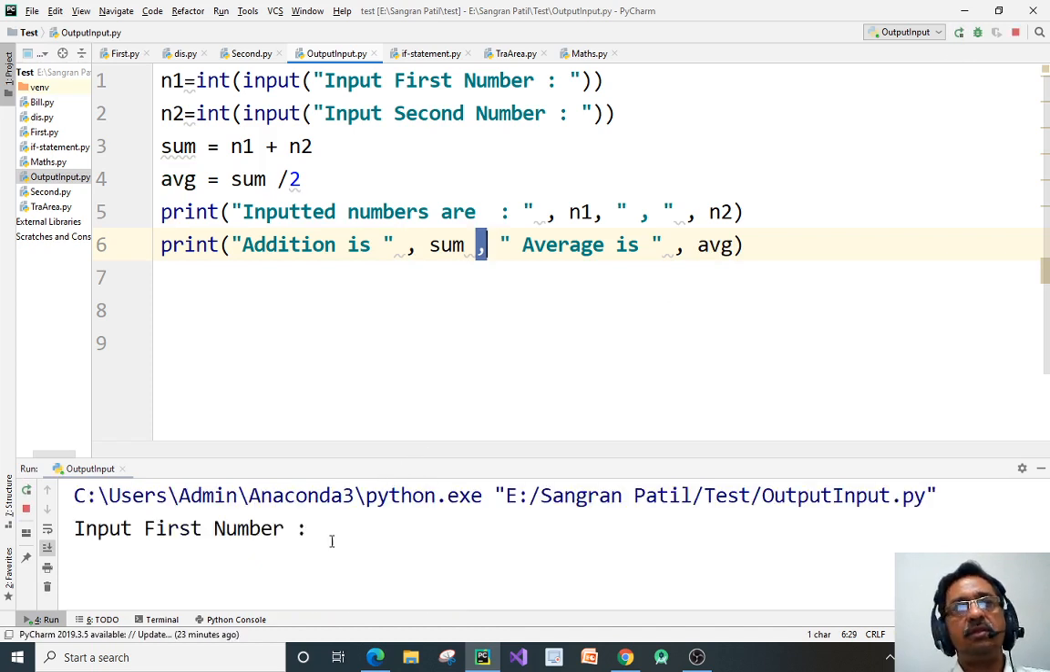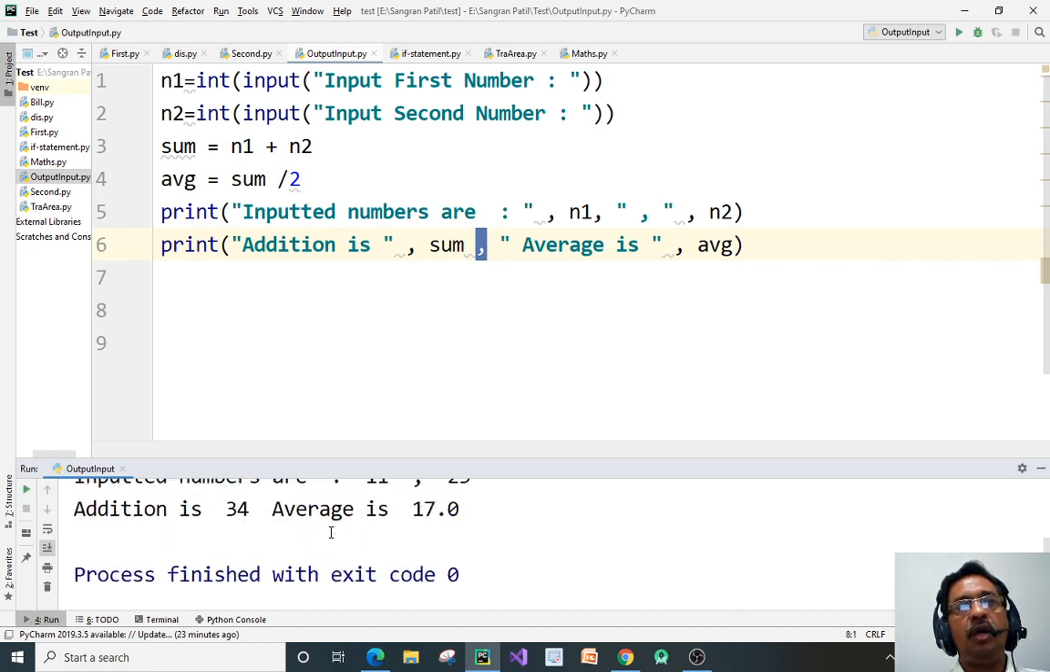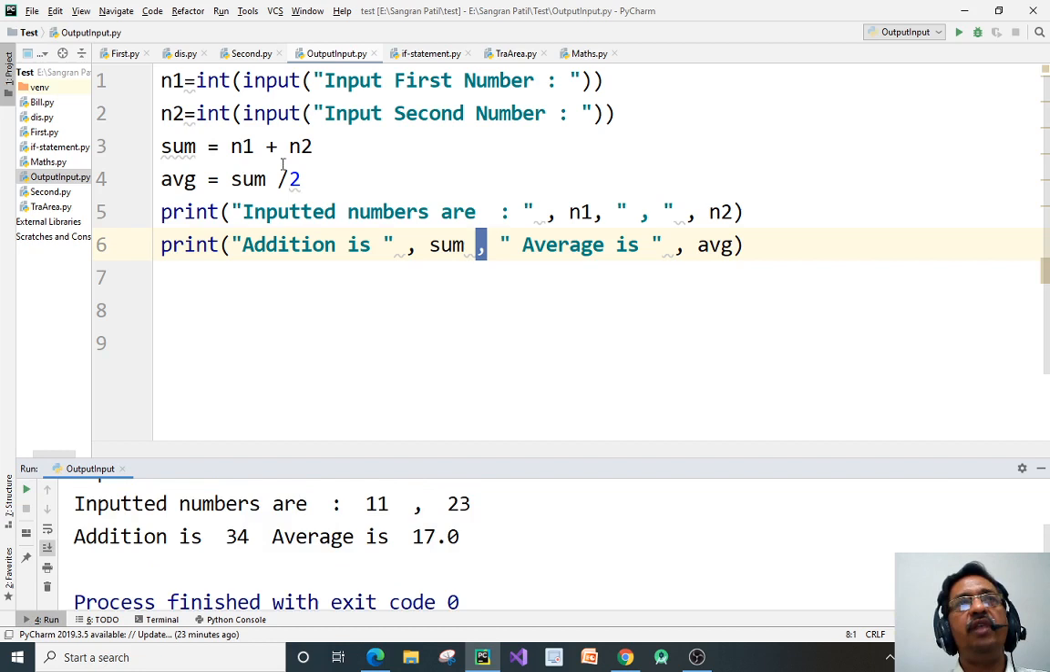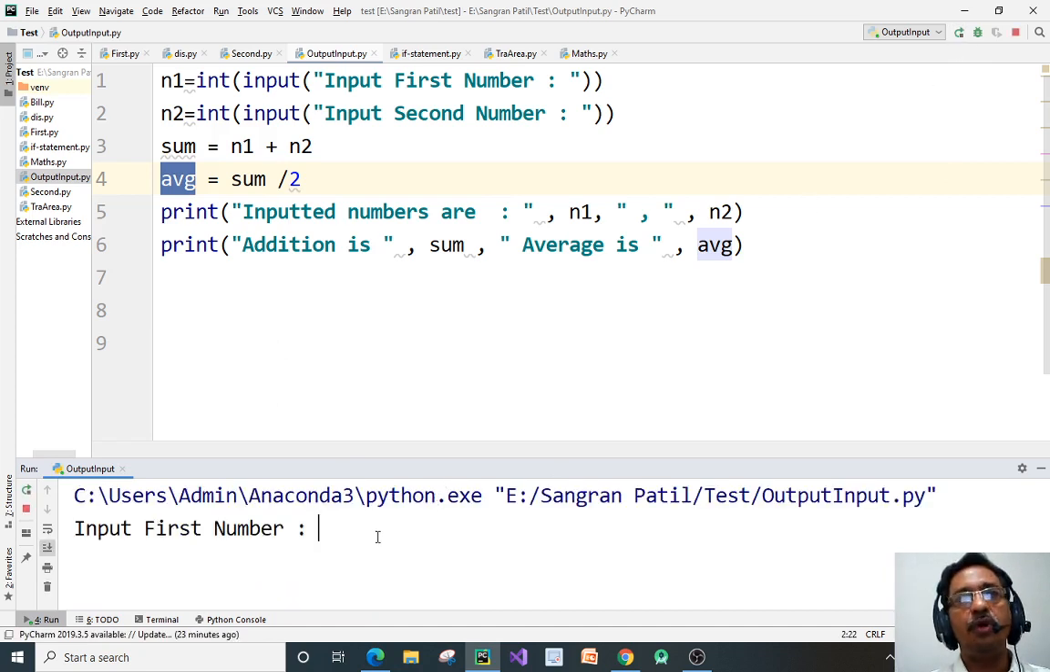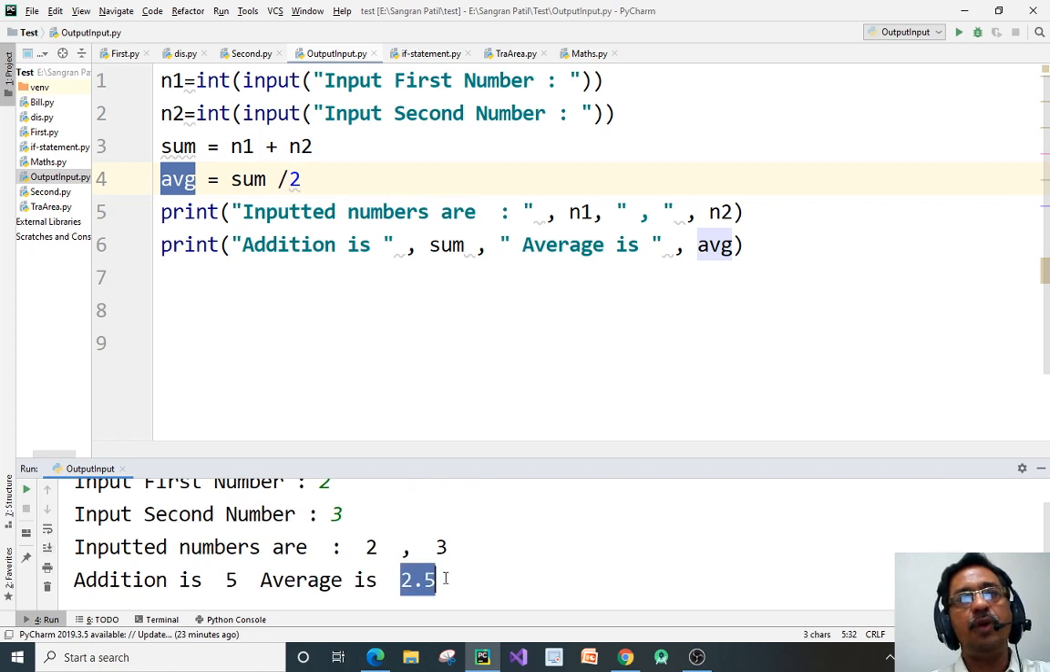Now if I run this, 11 and 23, so it must be 34, and the average of 34 is 17. Whenever a division sign is there, as we have already seen while using Python as a calculator, it will consider the value as a float. So the sum is 34, the average is 34 divided by 2, it is 17, but because of the division sign it gives you 17.0 as a float. If I give here 2 and 3, the sum is 5, and the average is 2.5. So check here, the average is 2.5.